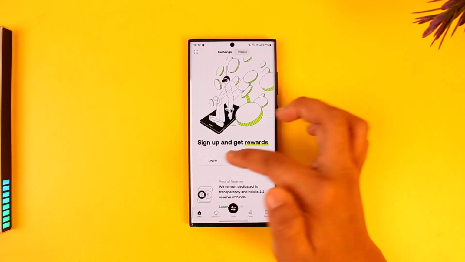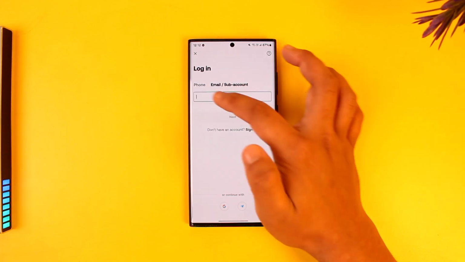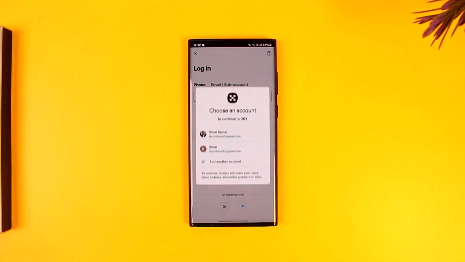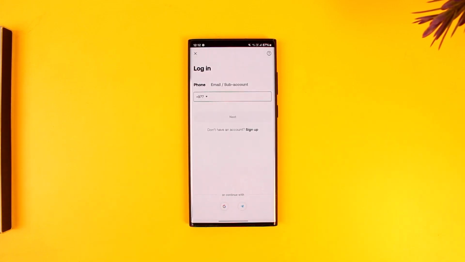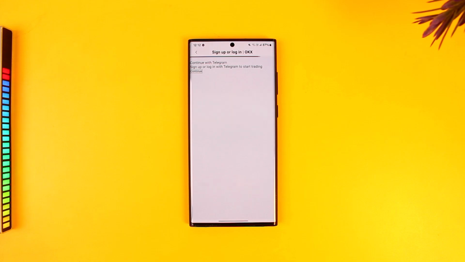And if you already have an account, then you can tap on login and enter your phone number or your email or sub account, or you can also directly continue with your Google or Telegram account if you had linked using either of those. If you have, then simply select that, and after that you will be successfully logged into your OKX wallet account.